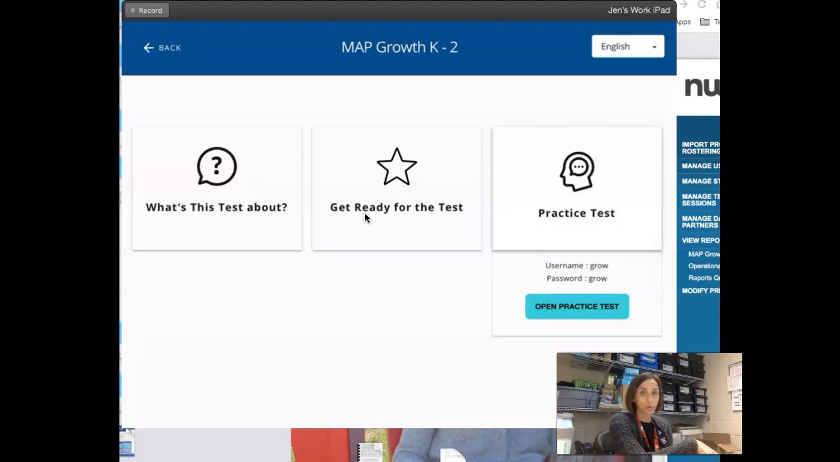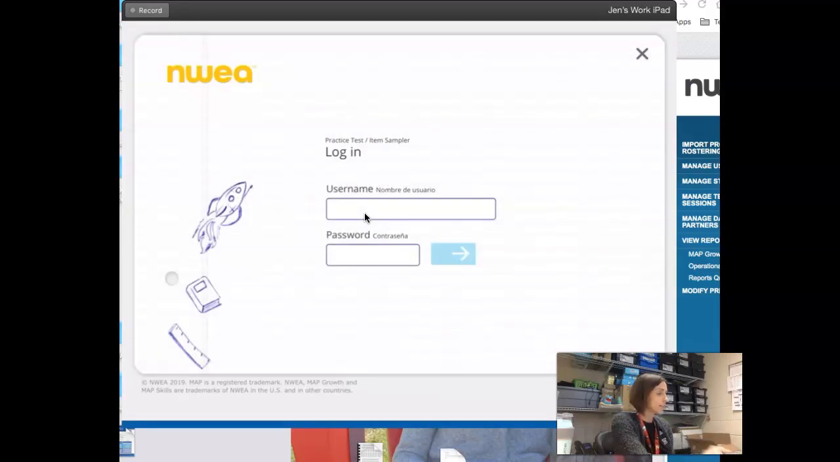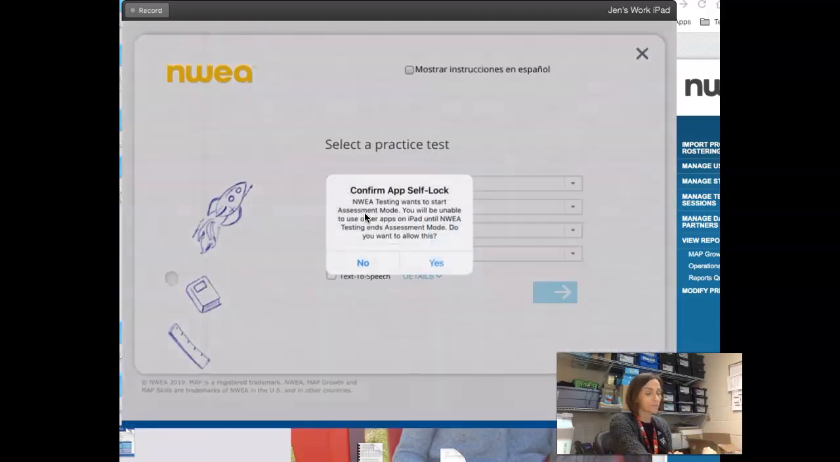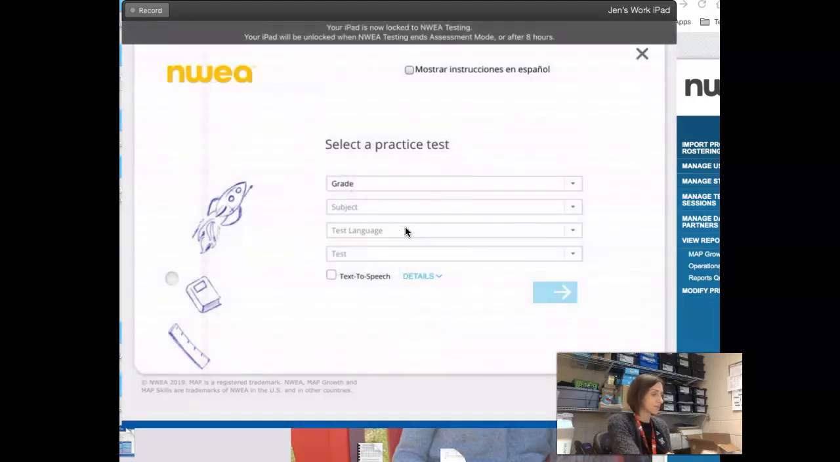The username is Grow and the password is Grow. I'm going to jump in there so you can get a feel for what the test looks like. So, Grow. This is exactly what they'll do with that session name and password when they're logging in to take the real MAP test. You will see a pop-up box come on the screen, and you want to select yes for this. It's basically locking your child into the test so that they lose function of the iPad and can't get out of the test as easily. So we definitely want to say yes to that, okay?